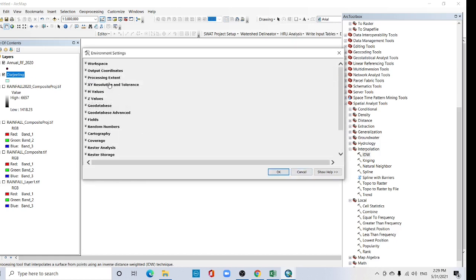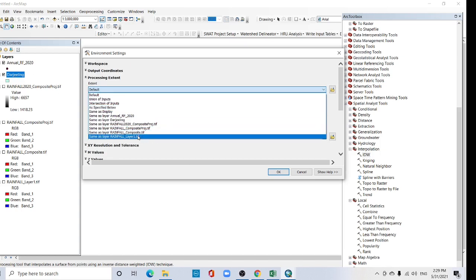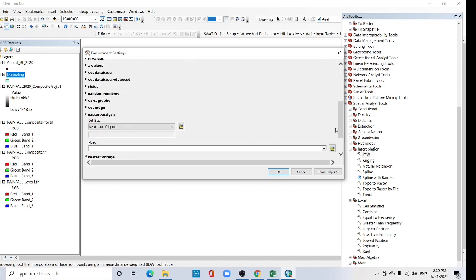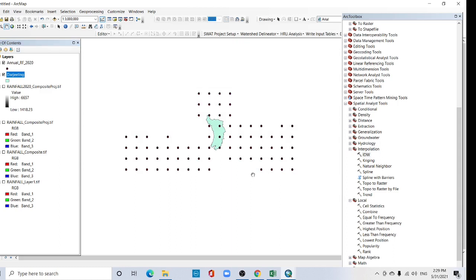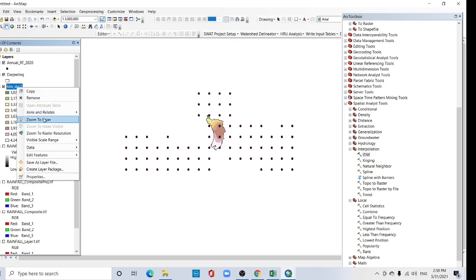And in environments, processing extent, same as Darjeeling. And in raster analysis, mask as Darjeeling. So click OK and OK. It will take some time. Now, see here, make it hollow. This is our rainfall map of our study area.